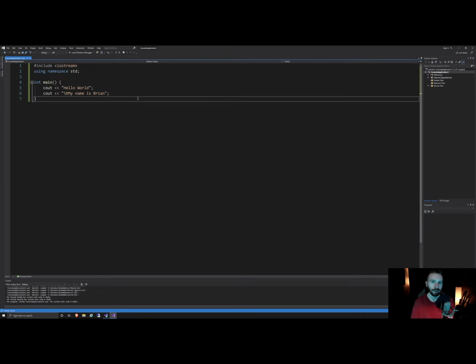Great. Okay, so that's basically how to program in C++. We've learned how to output text to the console, move it over to the right, and move it over to the next line. Pretty simple, but it'll get more complex.